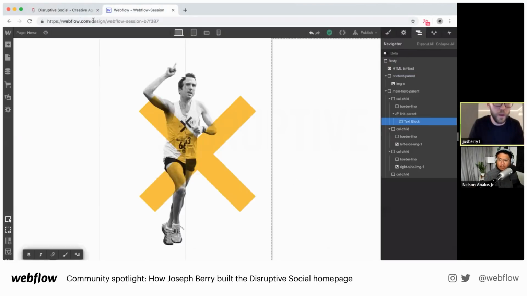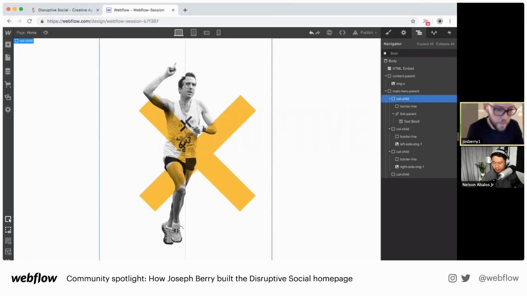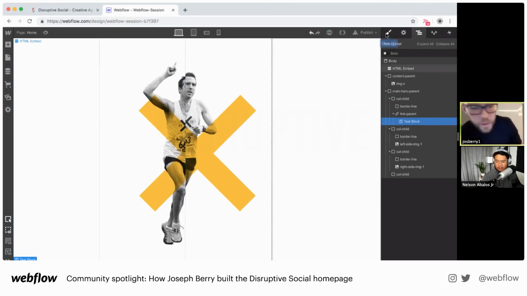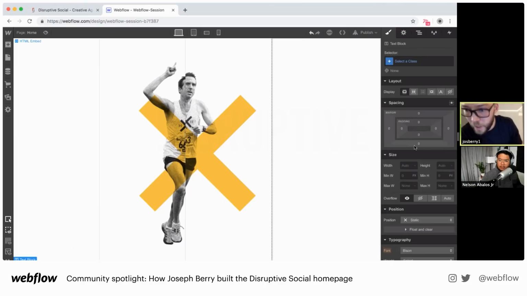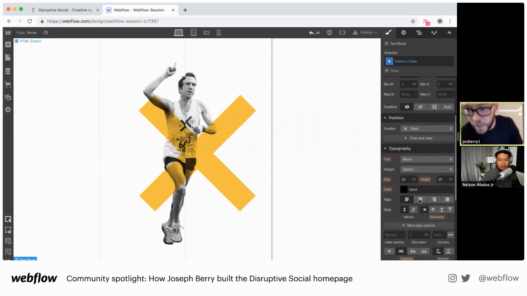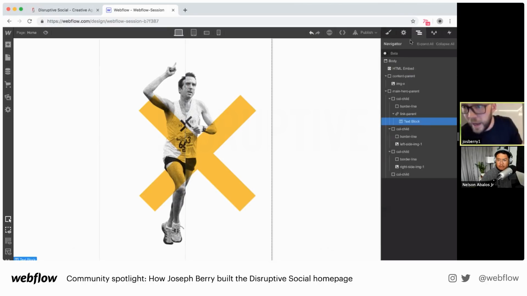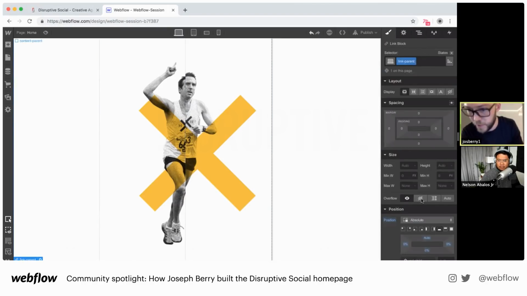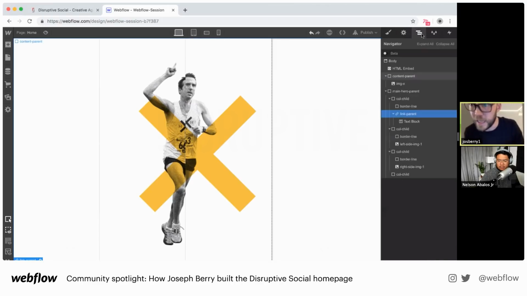So we've got the text block in here, and then what we need to do is center align this. And then one other thing we're going to do with this link parent is, again, we're going to use overflow hidden, and that's for something later. If we get to that stage, hopefully we can, and I'll show you something that we can do with this.